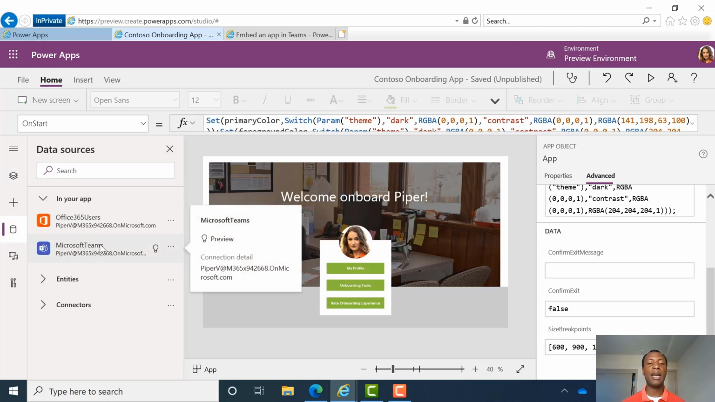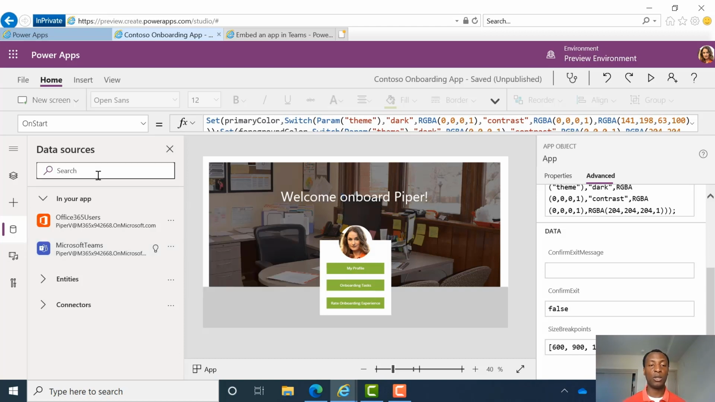So here you can see that I have added the Teams connector, and this is the connector that actually allows my app to talk to Teams. This is one of over 300 connectors that are available as part of the Power Platform ecosystem. If you want more connectors, you can just go ahead and search here and get the connector that you need to give your Power App superpowers.